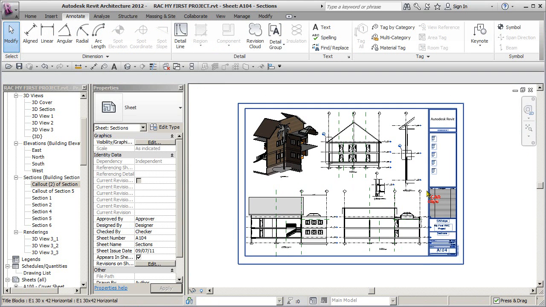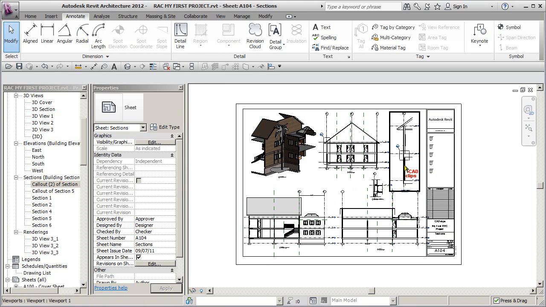So that works out well. And as you continue to add annotations and dimensions to these views, of course, these sheets are all going to stay updated.